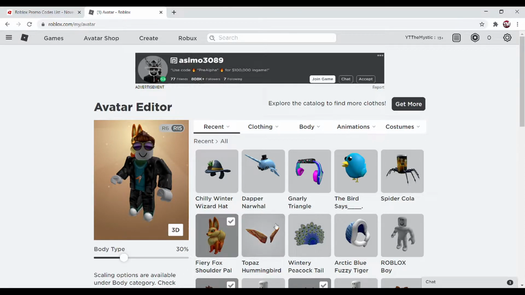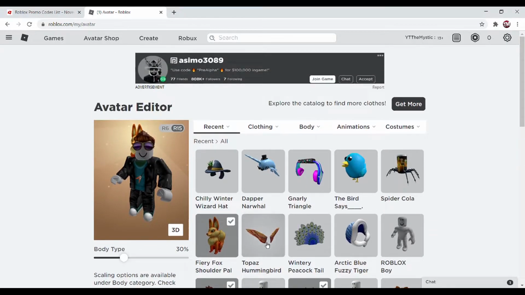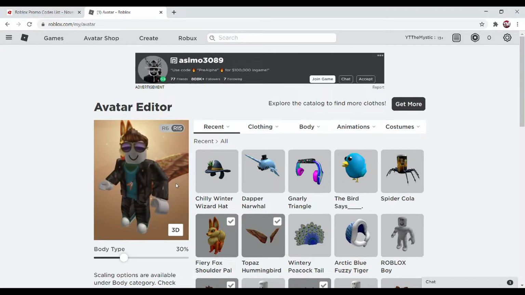That's pretty nice. And then for people who don't have wings and stuff and really want to get wings, this is the Topaz hummingbird. So let's just see how this looks. That's actually pretty nice. I like that. The quality is a bit bad though.